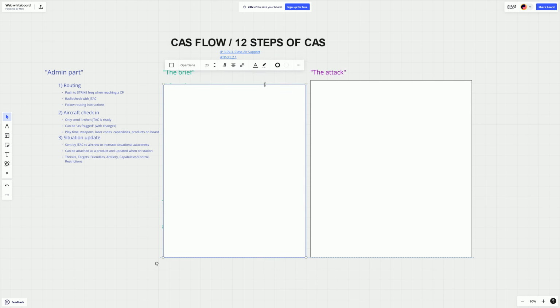Anyways, now we move on to the brief. So, next up, we've done the admin part. You're holding at your IP, and then JTAC says, say when ready, game plan, and you're like, yeah, let's do this. The game plan must include a type of control and a method of attack.